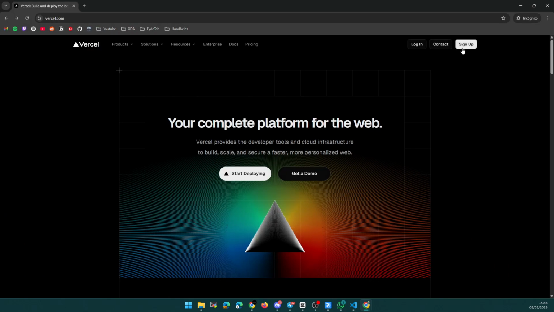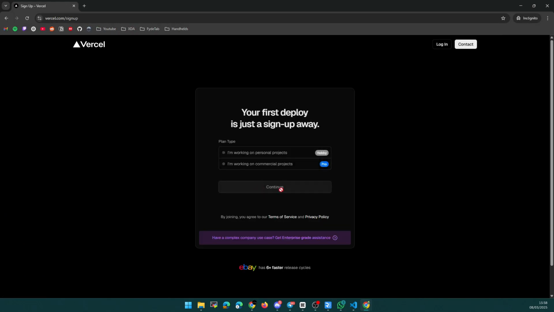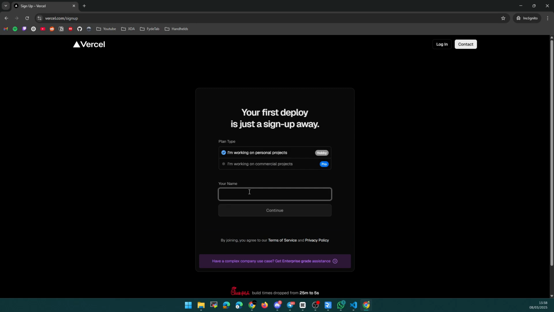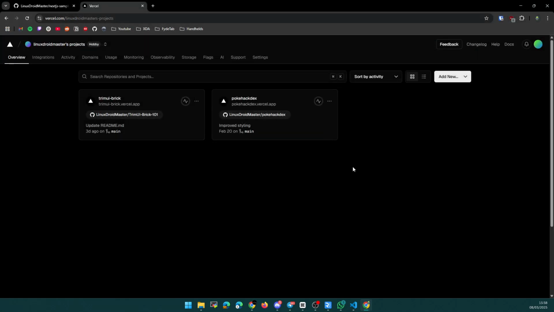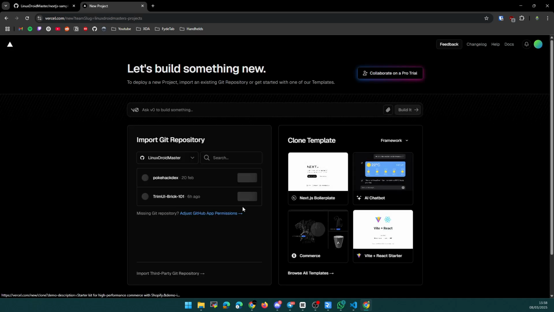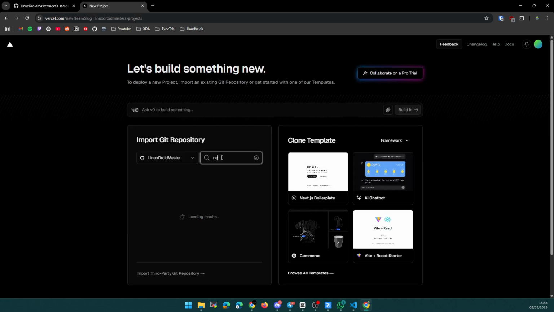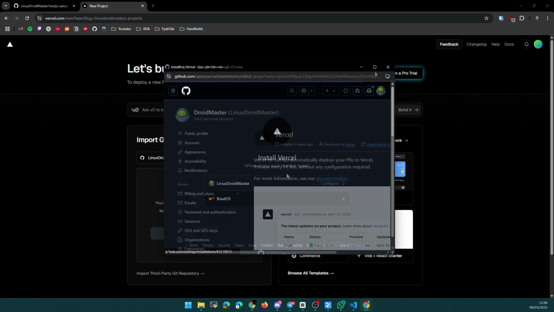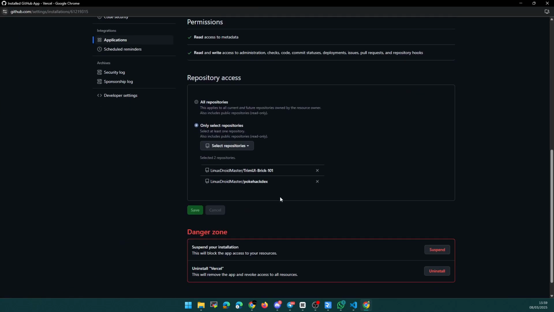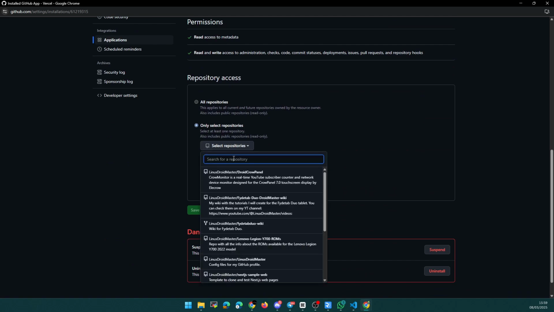Once you have your GitHub account, let's go to the official Vercel page, click on Sign Up, and use your GitHub account to sign up. After that, let's click on New Project, import Git repository and select continue with GitHub. You have to authorize Vercel to access your GitHub repositories. Now select your GitHub repository and click on import.